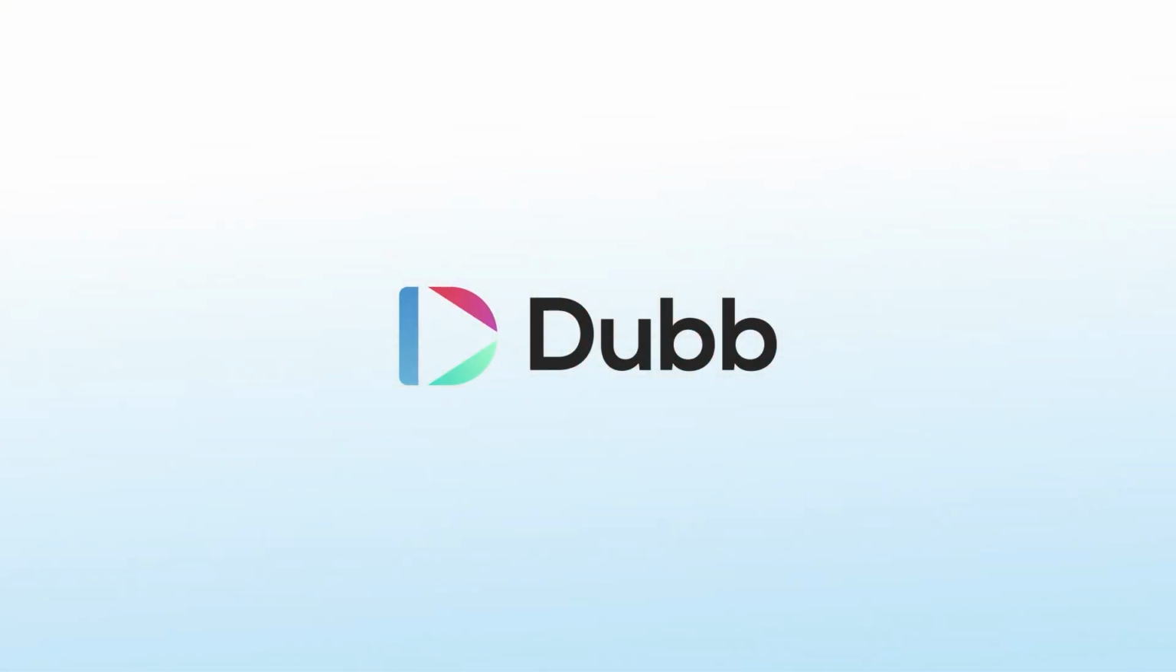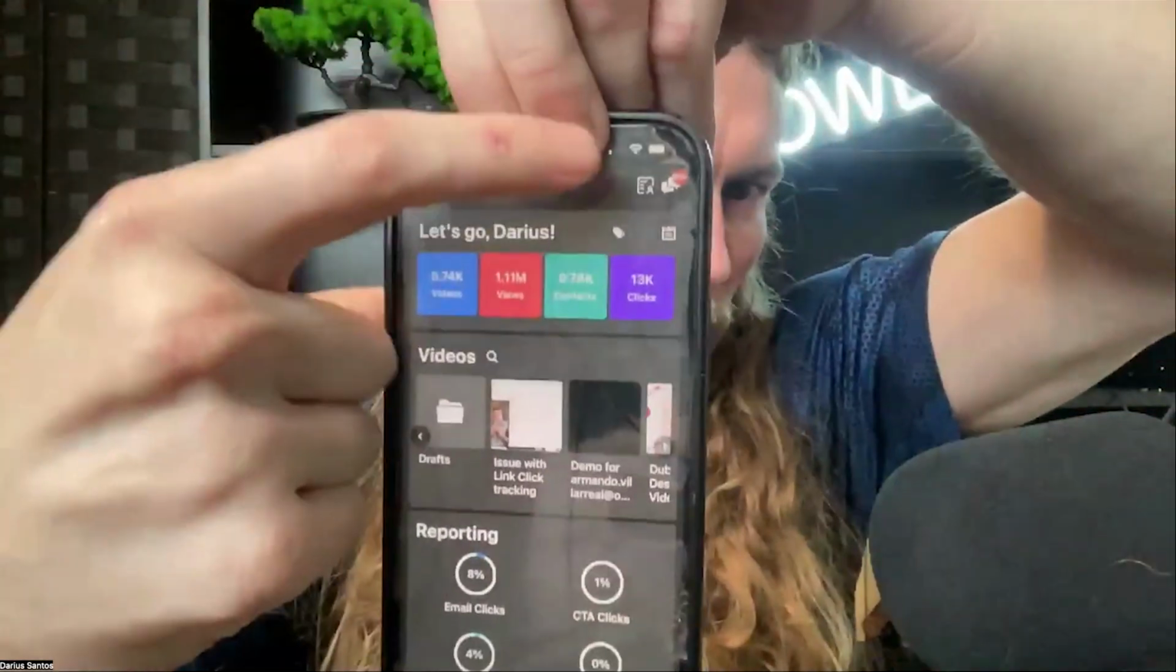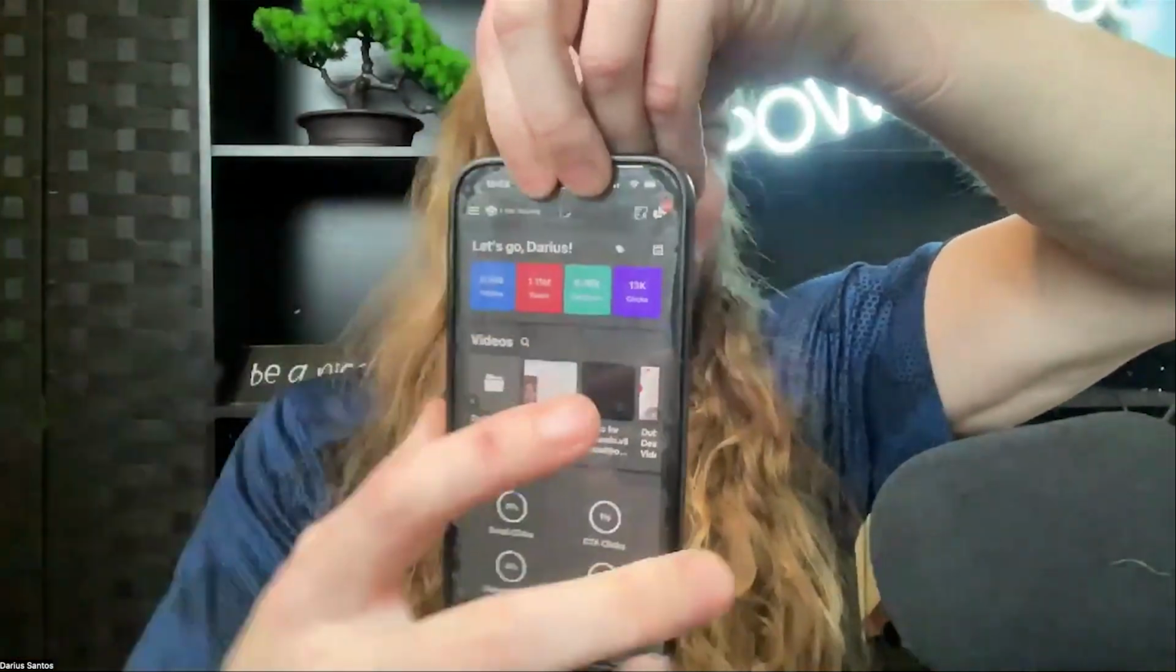One of the really cool features on Dubb is this ability to use the whiteboard. Part of the Dubb mobile app is right here. There's a little clipboard right there at the top of the app. And what that clipboard does, on iPhone, Android, tablets, is give you this little digital whiteboard. And on this digital whiteboard, you can just type in whatever you need to.